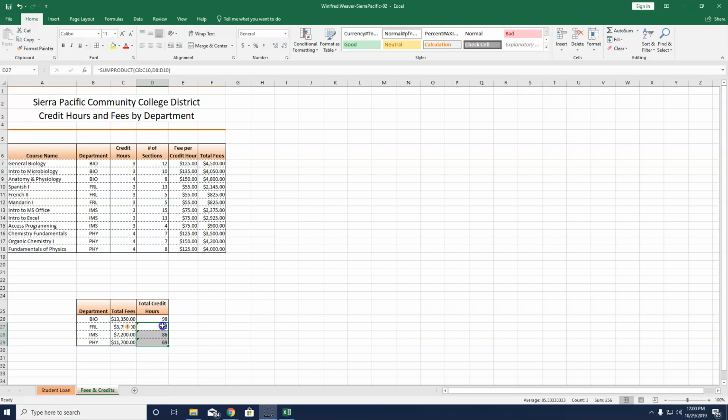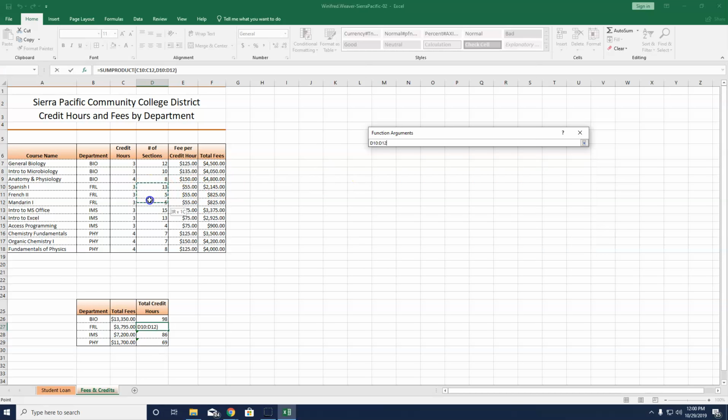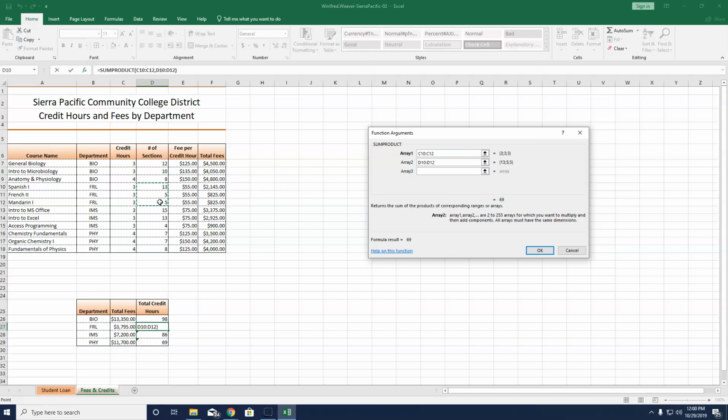Click on cell D27 and click the Insert Function button. This is the Insert Function button. Select and highlight the range in array 1 and select cell C10 through C12, which is the range that replaces biology for foreign languages. Same thing for D8 through D10. We're going to change it to D10 to D12. I'm going to click OK.